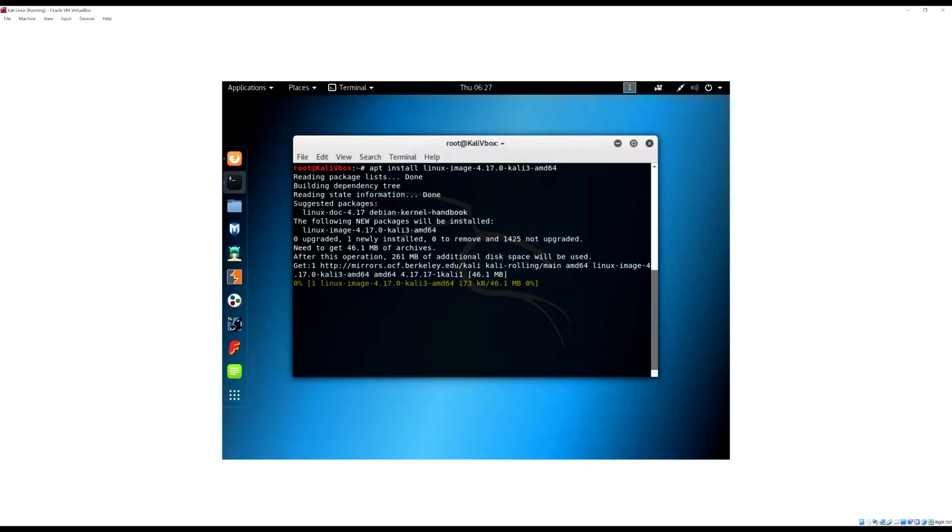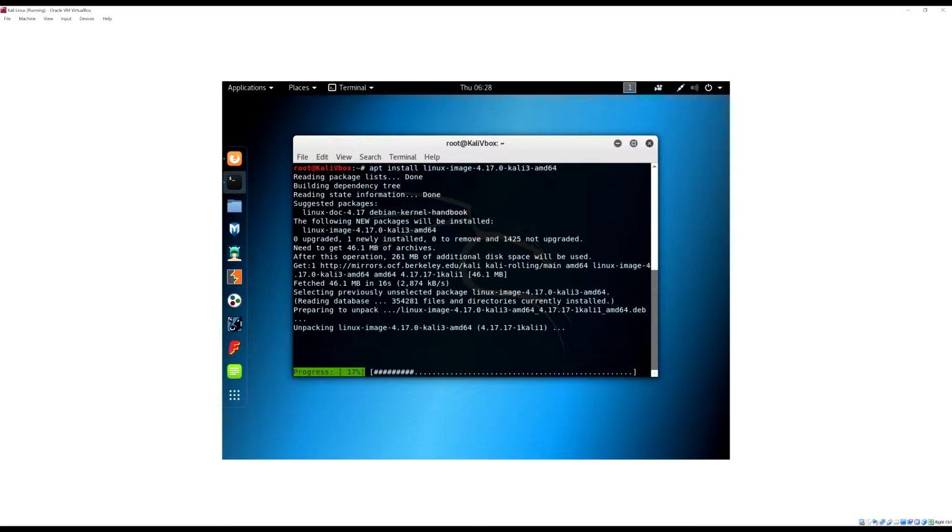So just let it do its thing. It might take some time, and that's perfectly fine. So if you need to pause the video, feel free to pause it for whatever reason if you have to. So it's just going to do some stuff here. You can see it's progressing. It might take some time, but that's fine. Just be patient and wait.